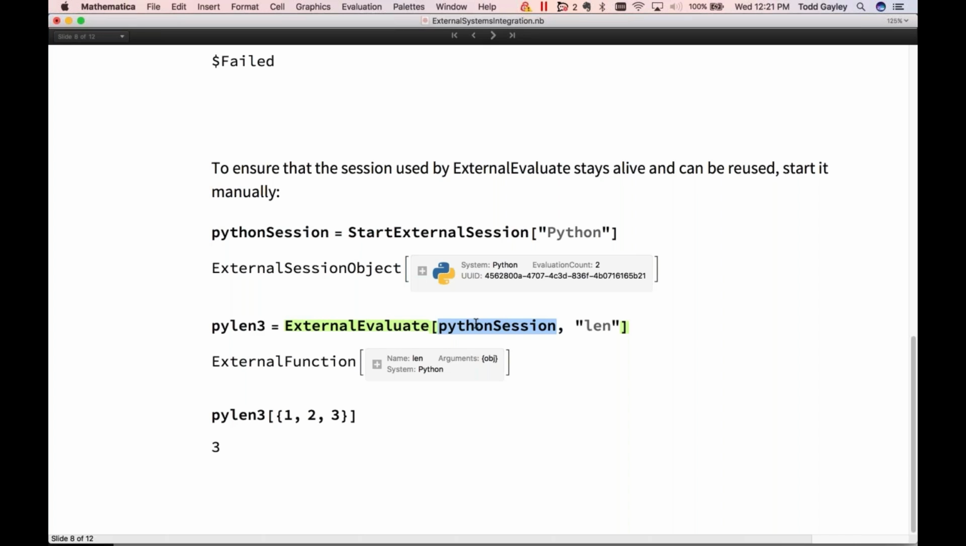Now, you're probably thinking, that's bad. That's a dumb idea. That's bad behavior for that Python session to exit. I agree. Definitely going to change that. So at some point in the future, probably the very immediate future, that will change, and external evaluate will not immediately exit the session that it's run in. But for now, it does. So be aware of that.